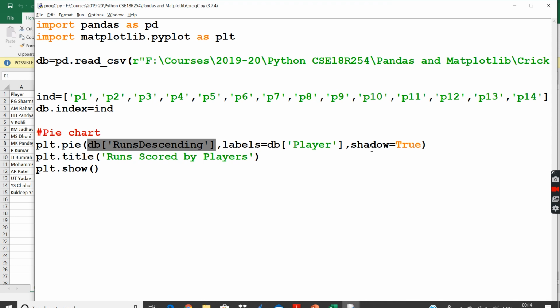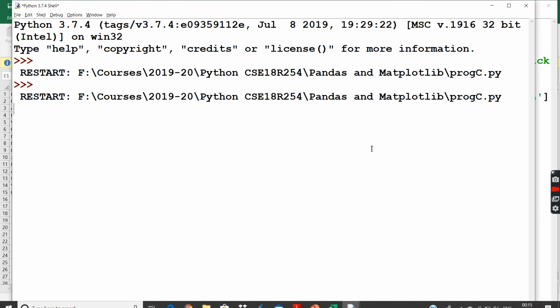We have another parameter such as color. We have another parameter such as explode. Explode will make a particular pie slice come outside, to give a more beautiful view. We can do steps like that also. This is actually a very simple program. And I can also give a title for my pie chart. I say runs scored by the players. And I will say plot.show to show my pie chart.